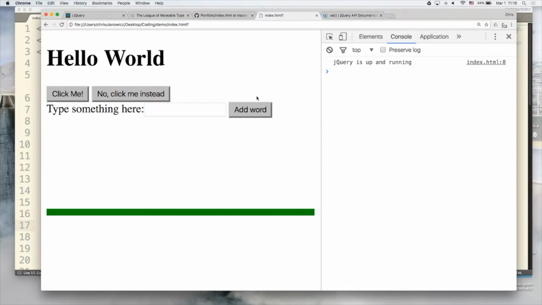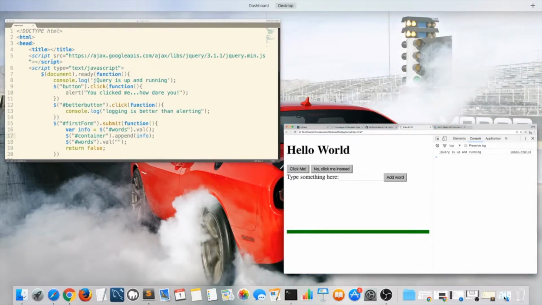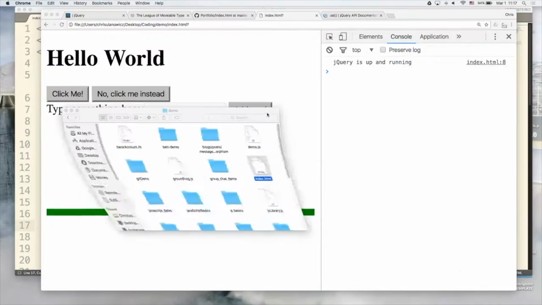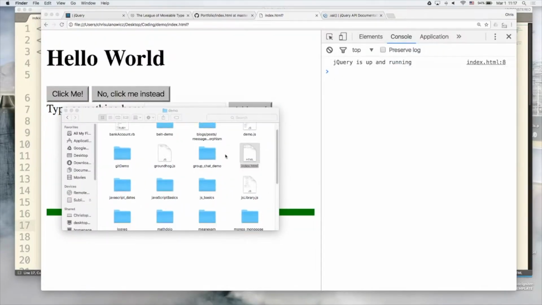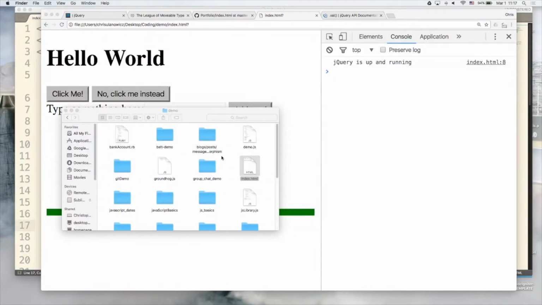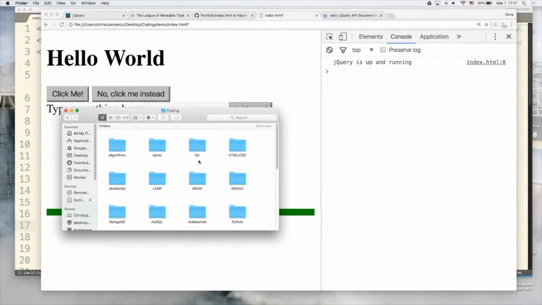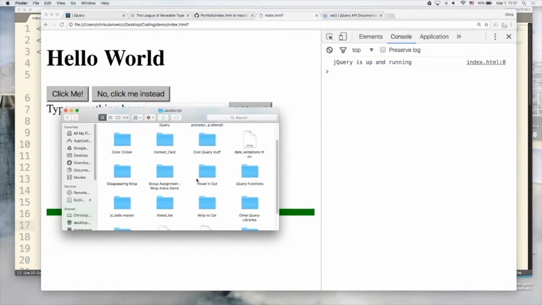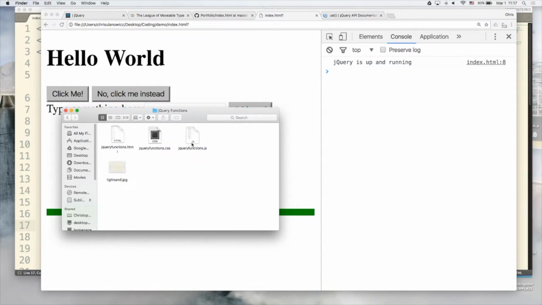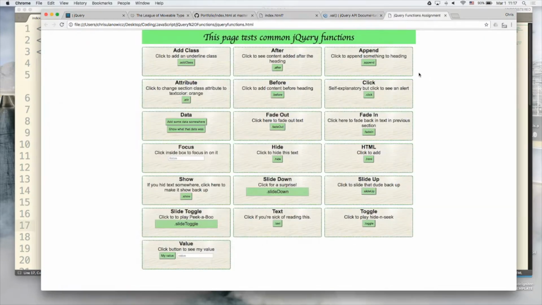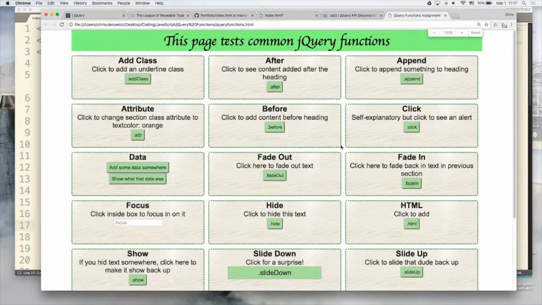Something else you can do, just kind of wrap this up. I think I pulled this up somewhere. One of your assignments is going to be called jQuery functions, and basically you're just going to go through the documents and pick out a bunch of the jQuery functions and create your own page. So this is one that I did a while back. I just made this page for each one, basically using it.